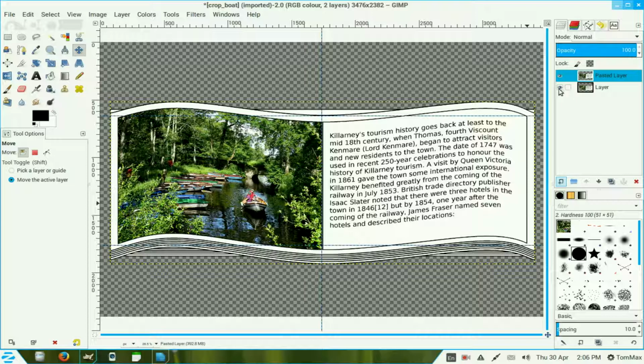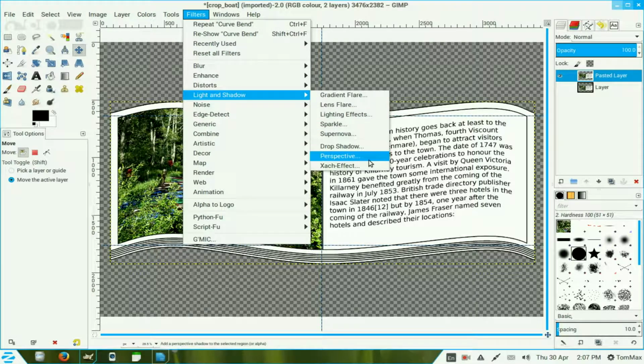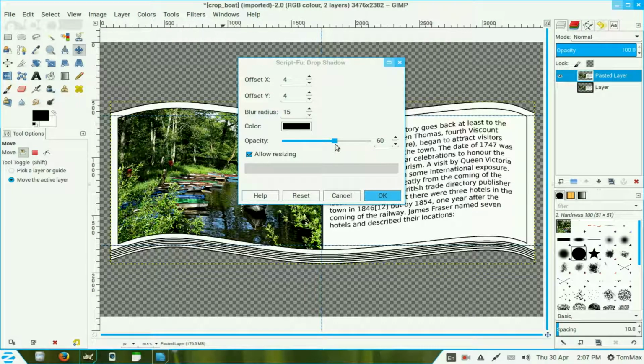Now we turn the bottom layer off because it's distorting the background. Just turn the eye off. Now we go to filters, light and shadow, and we put in a drop shadow. We increase that just a fraction up to about 80 because it's a bit faint for this type of image. Use the tumbler and then click OK.